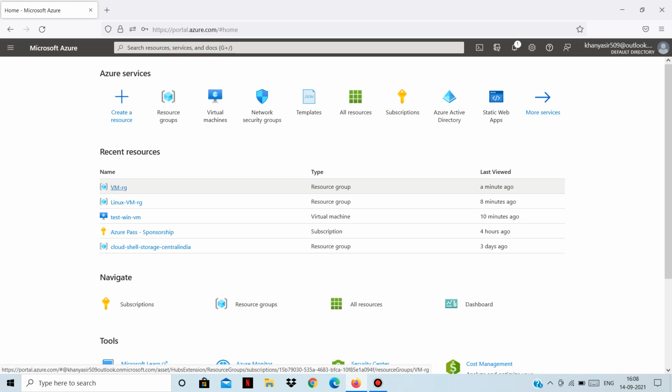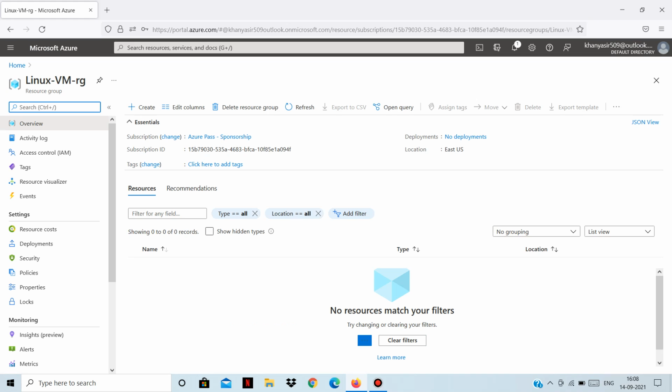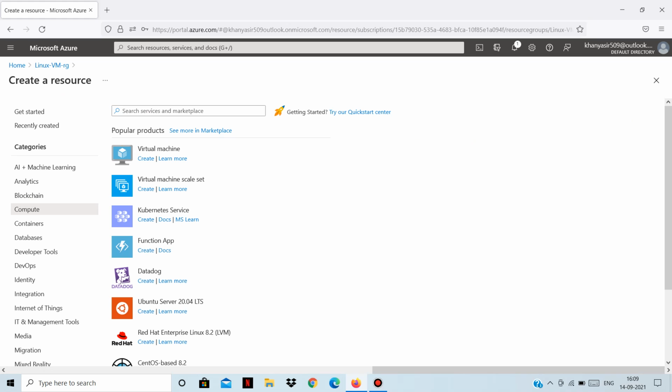So I have already created a resource group for Linux, VMRG. Okay, let's click on it. This resource group we will use to host our Linux virtual machine so that it doesn't get combined with the Windows virtual machine components. Okay, so that's why I had created a separate resource group to host our Linux virtual machine. Click on create, and then go to compute and click on this create link of virtual machine.